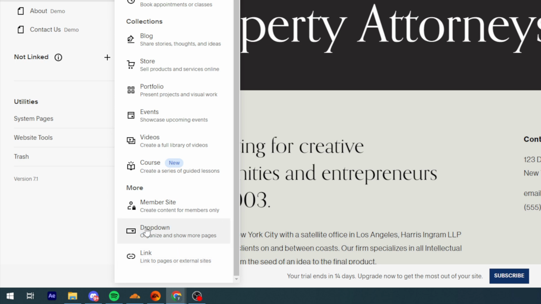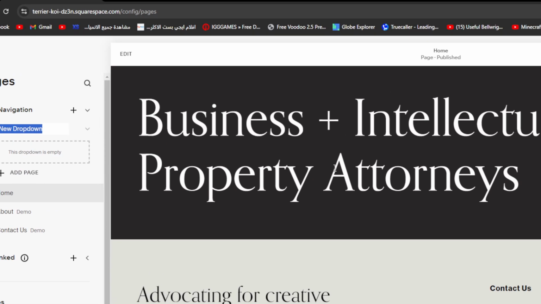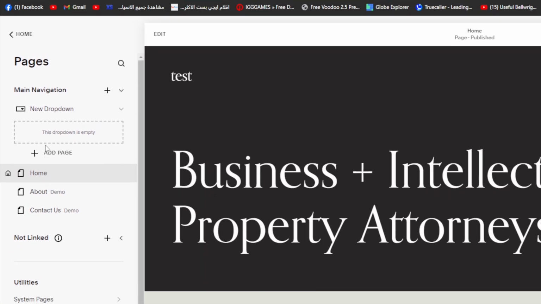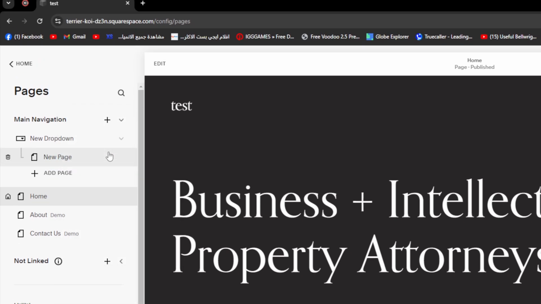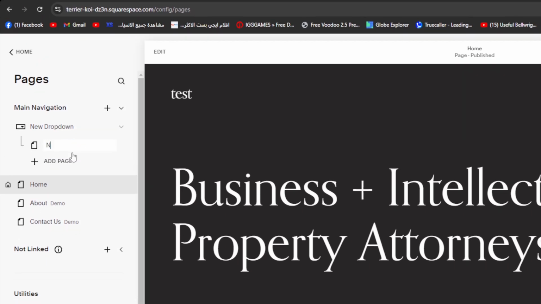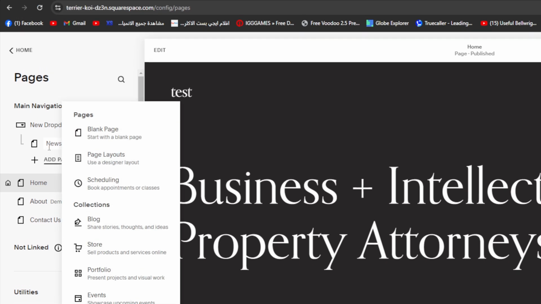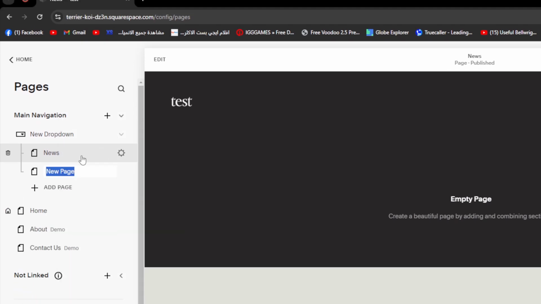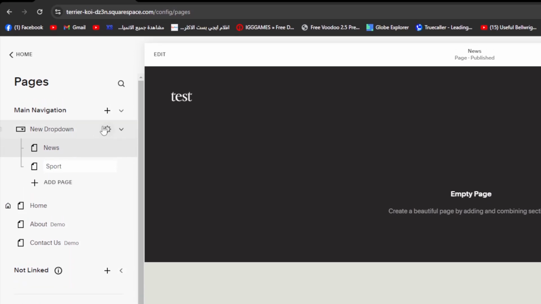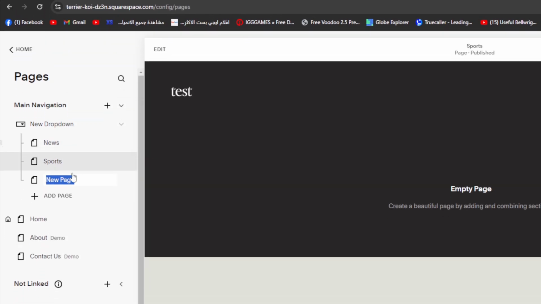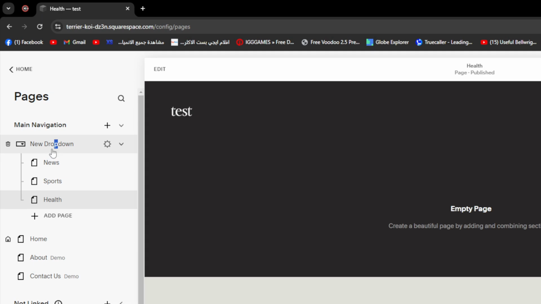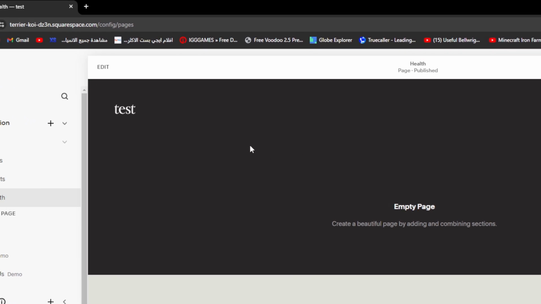So here I'm gonna choose drop down. Now the drop down, as you can see, we have to add stuff here. Now let's add another page and let's take blank page. I'm gonna name it simply news. I'm gonna name this one sports. Here's sports and health. This one I'm gonna change to blogs. So something like that. Alright, this is just an example.